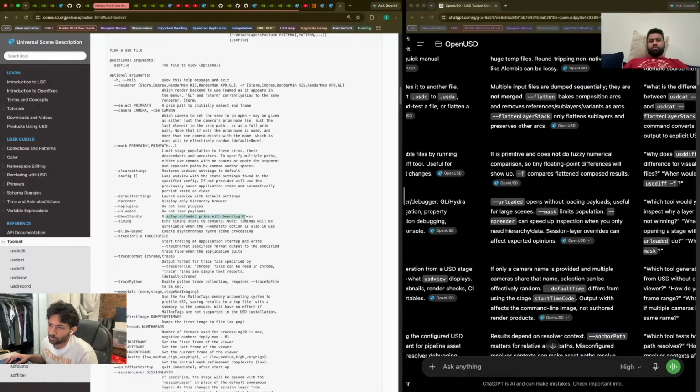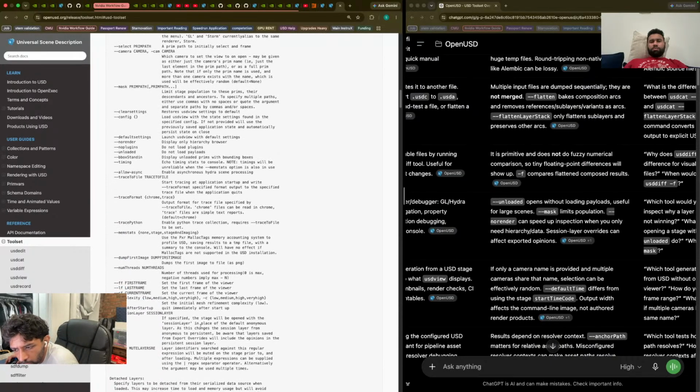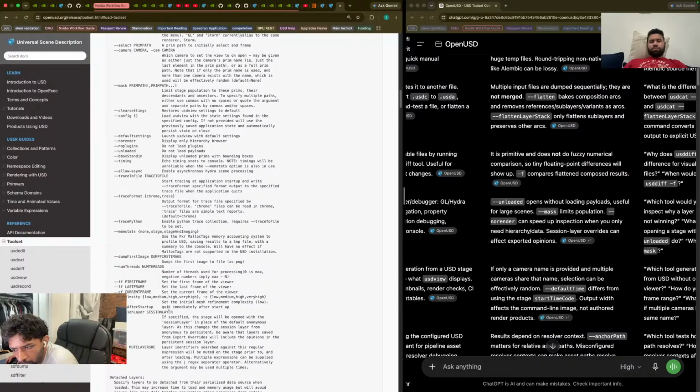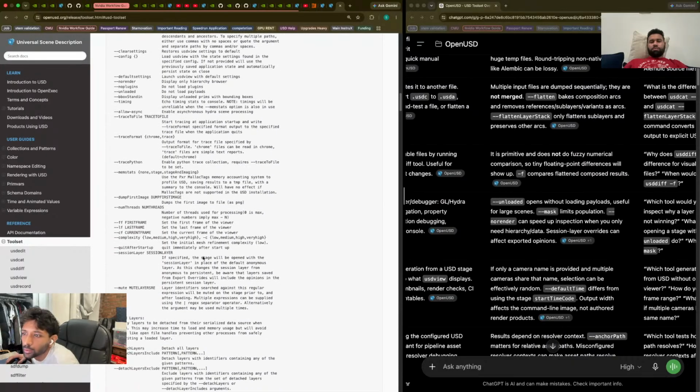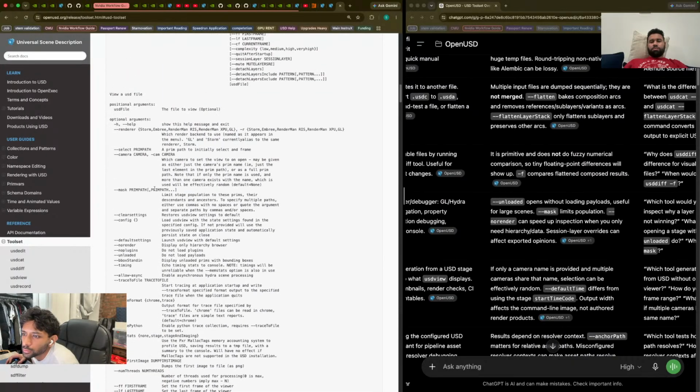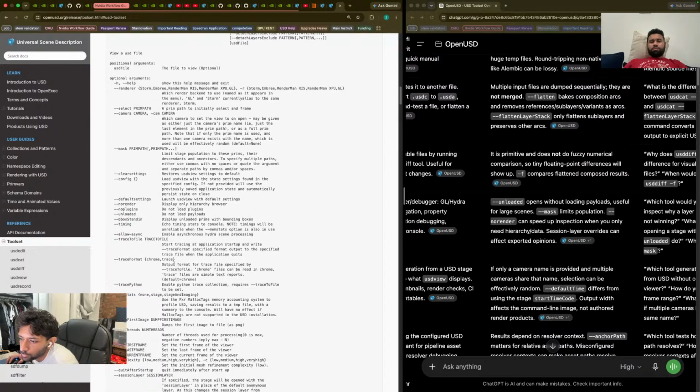Display unloaded prims with bounding boxes, bbox stand-in. Dump first image, first name, first frame, current frame, complexity. Quit after startup, quit immediately after startup, session layer, mute layer. I think there was a flag for time code as well.